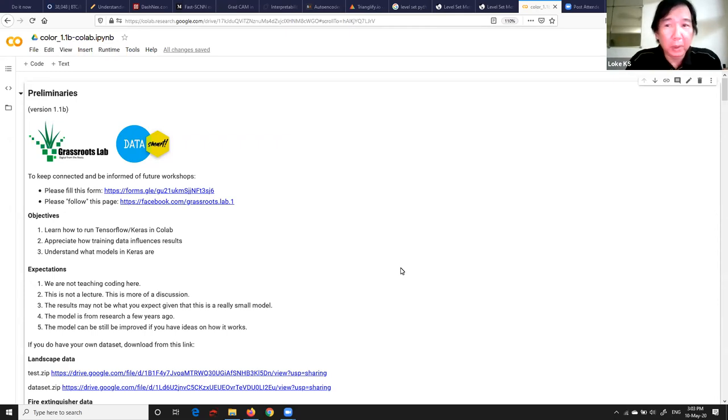Okay, in order to set the expectations, we're not going to teach coding here. You will be given the code. This worksheet has all the code there. But for this session, we won't learn how to code the whole thing. You can see the code, and if you understand it, or you can refer to other references later on, you can modify the code.